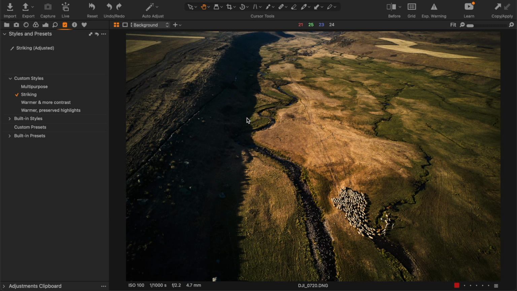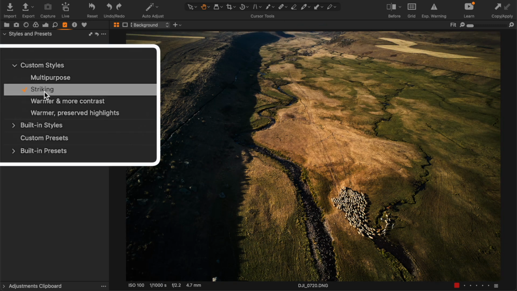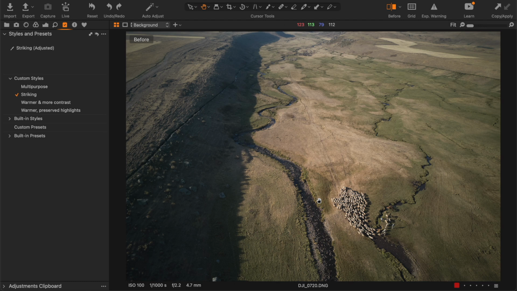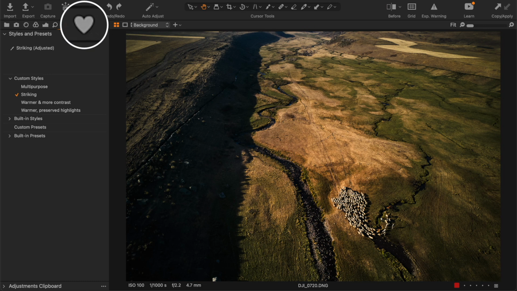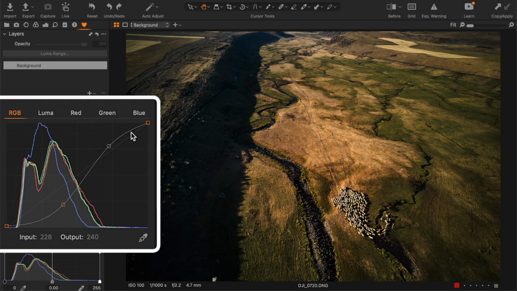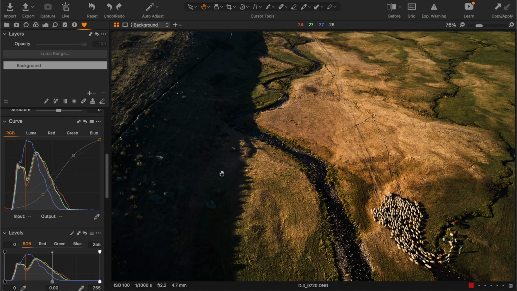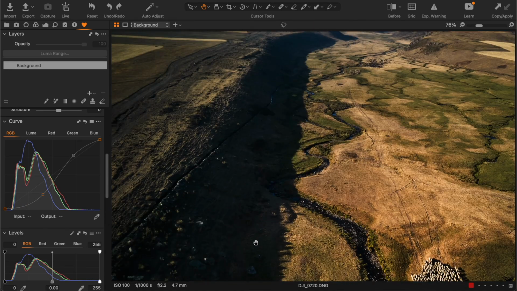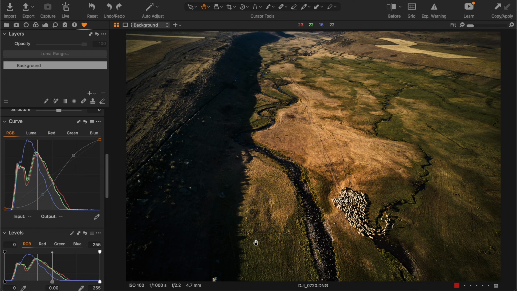So in this case, you can see that I applied the preset striking, and this is what the photo looked like before I applied the preset, and this is what it looks like after. I'm going to go to my favorite tools tab, and the key adjustment that I made here is to the tone curve. You can see that it's quite dramatic the way that I've twisted it. Again, it's my preference to use the tone curve. You don't have to, but for me, it just feels like one of the most intuitive ways to process photographs. So the tone curve is responsible for this pretty deep shadow right here, and for the general overall contrast.